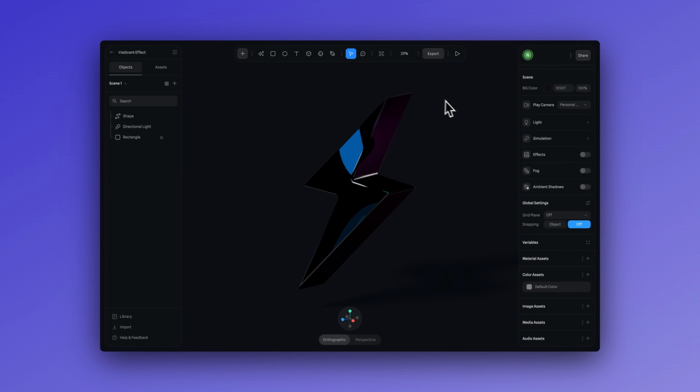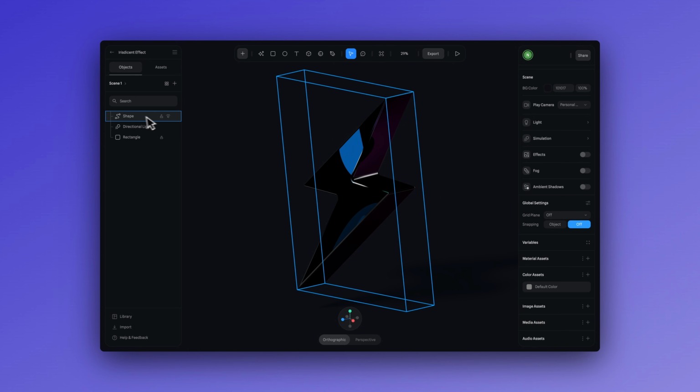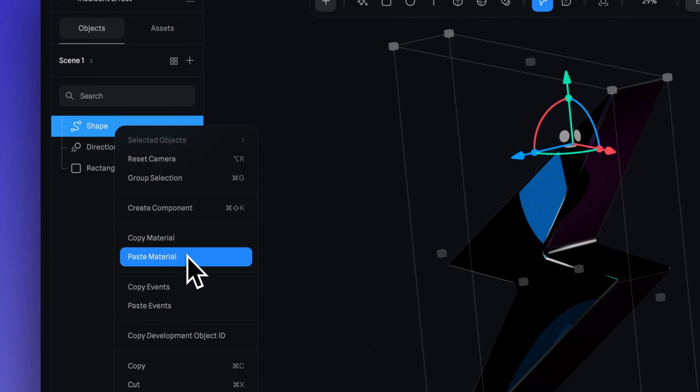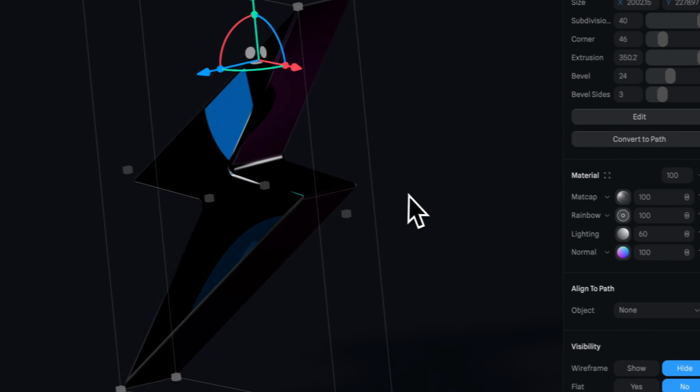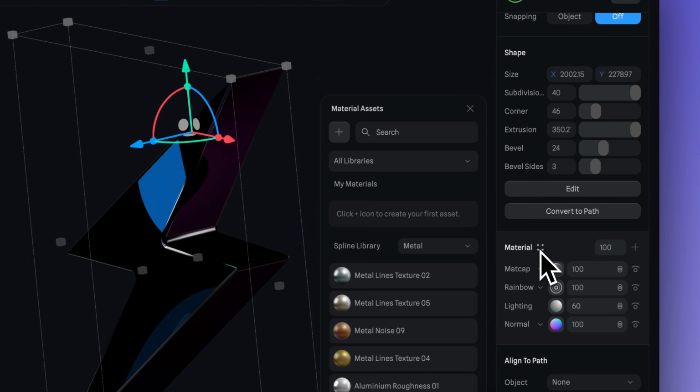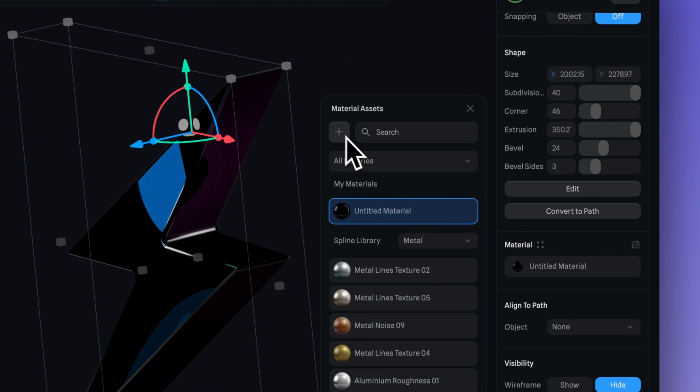Now, let's imagine that we want to apply some of these materials to other designs. One way you can do this is simply by copying and pasting the material. And you can also create material assets. So to do this, let's select our object and click on the four dots in the material panel and hit the plus symbol and done. That is a material asset and you can name it whatever you'd like. In this case, I'm going to name it iridescent black.